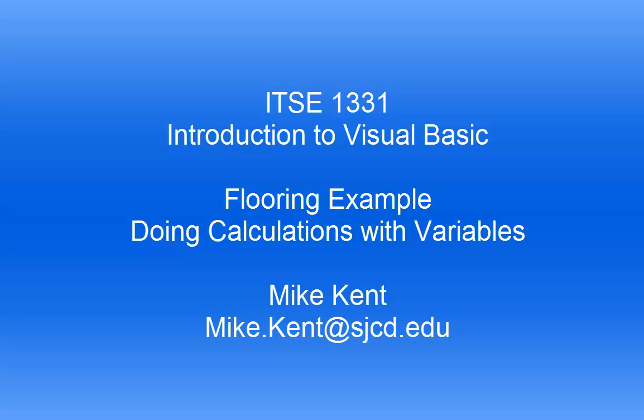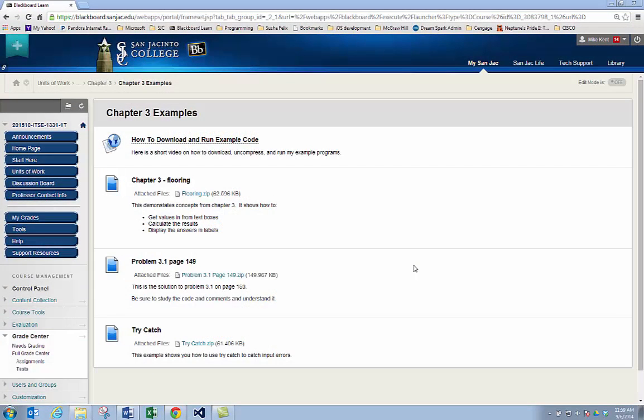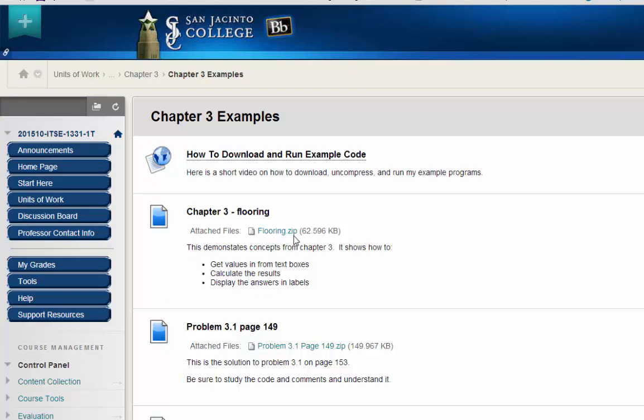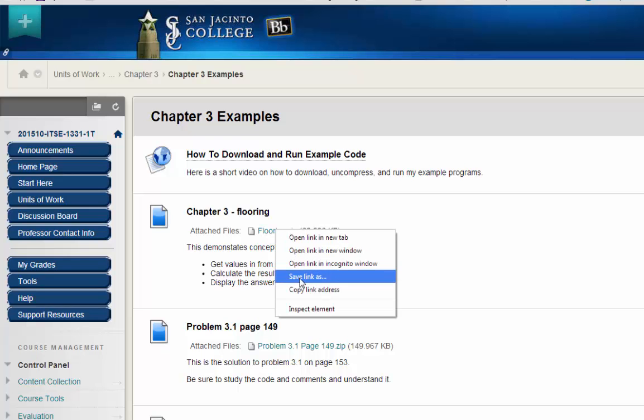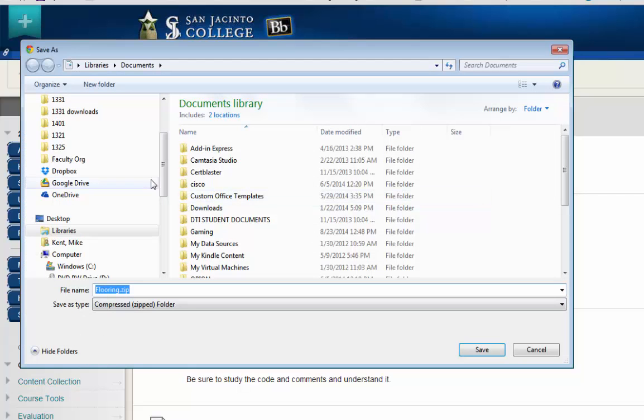Today I want to talk about some coding examples where we actually get into writing code and seeing it work. This particular example, when I made this video, is under Chapter 3, Code Examples. So I'm going to right-click on the flooring project, which is compressed, and say Save Link As. And I don't want to save it here.